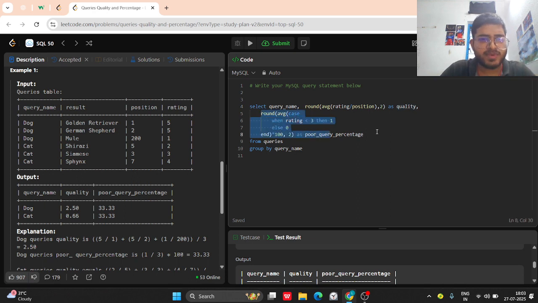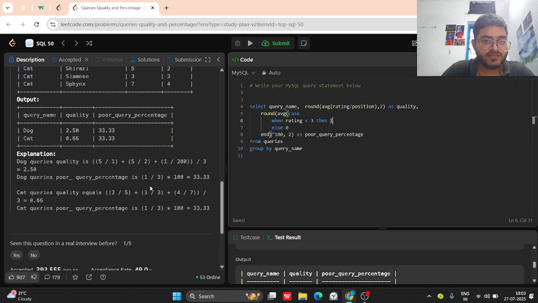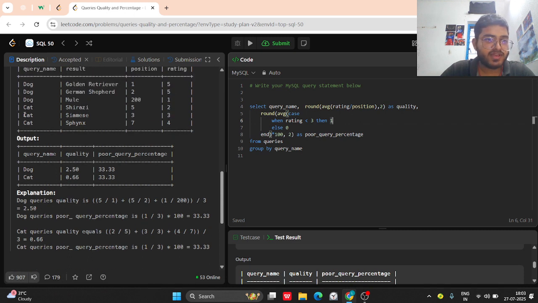Case is like an if-else statement. So if the rating is less than 3, make it 1; else, if the rating is equal to or greater than 3, make it 0. We kept the average. Obviously we need the average because I have added all this part, then divided by 3 or 4, there are 3 cats by 3, and then we round up and rename it. We are grouping by query name. See the result, because we group by, it is aggregated or compressed, whatever you want to say.